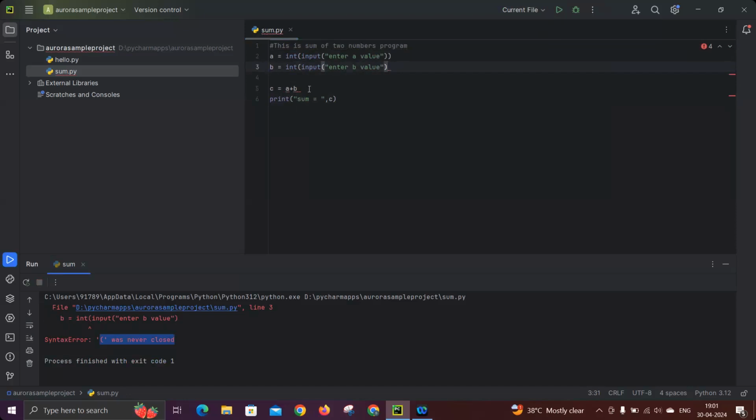Let's take an example. You did one more mistake, you missed the equal sign here. That is also a mistake basically. I'm just running the program again. See, it still stopped at line number 3. It doesn't scan line number 5.